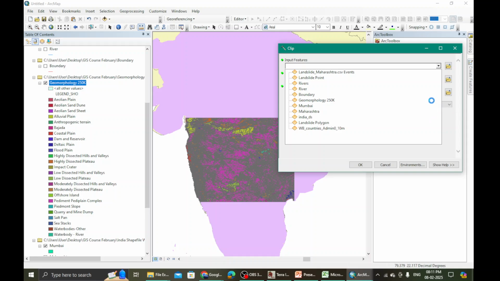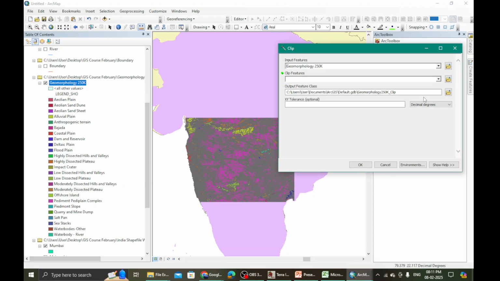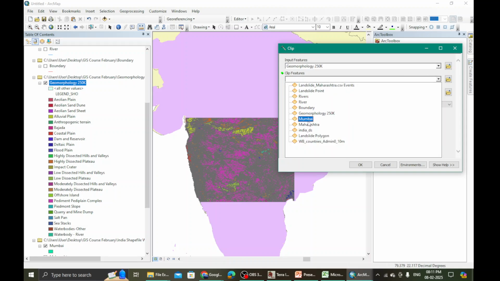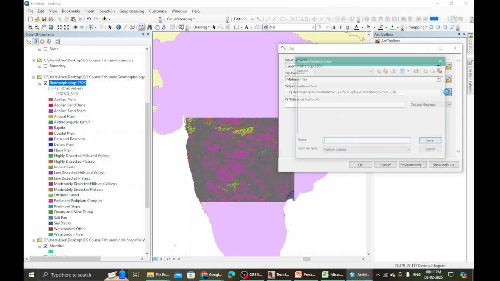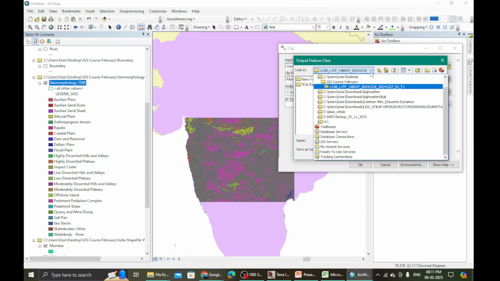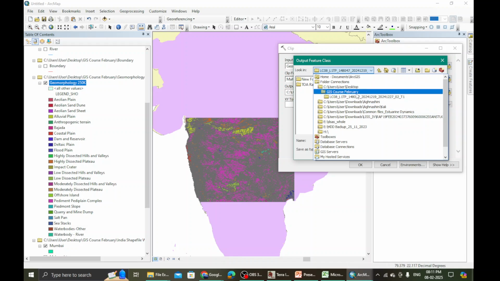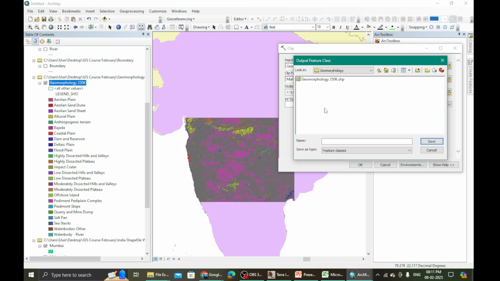And then I want to clip Maharashtra boundary with it, and the output feature will be saved as, I would want to save it in my folder in geomorphology where I say Maharashtra_geomorphology. You have to give such a name to your files that is easy to be remembered.